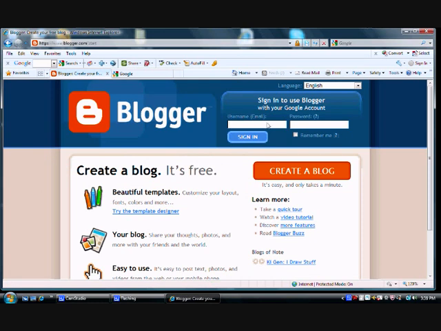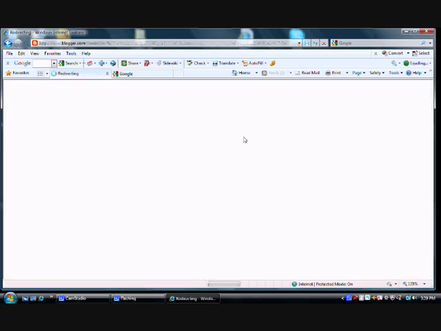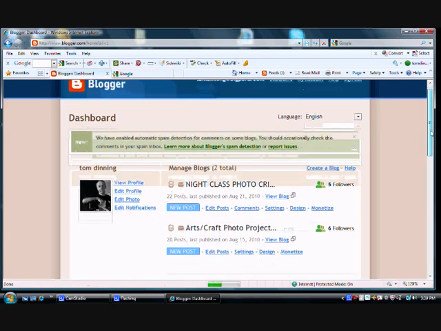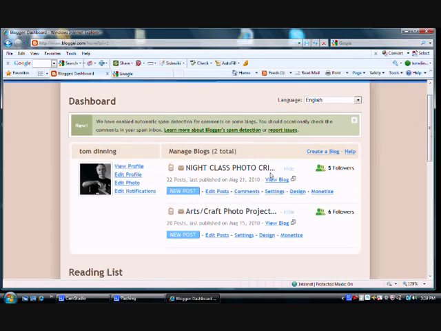Email address. Don't forget that it's your email address and your password, not mine. Sign in, and straight away we get our dashboard, which lists the blogs that we are administrators to. In this case, it's the night class photo critic that we're interested in.